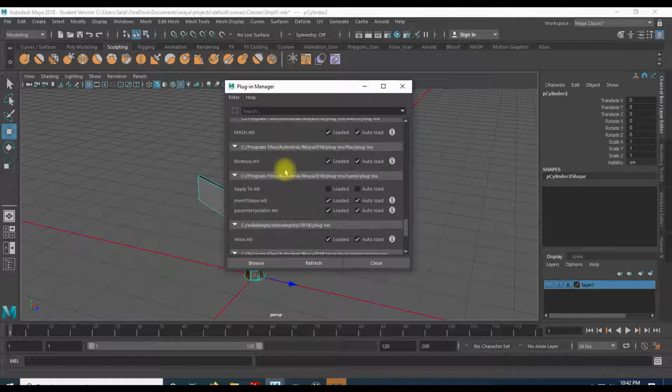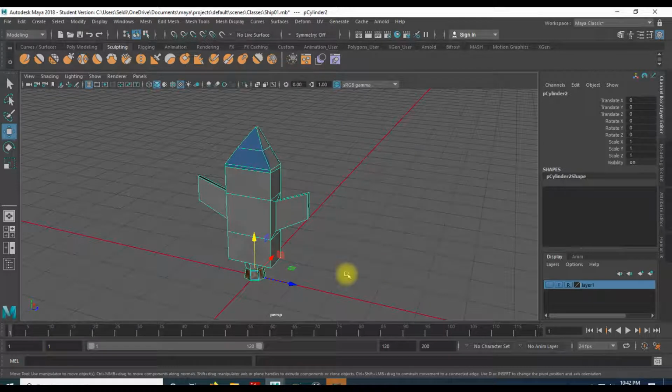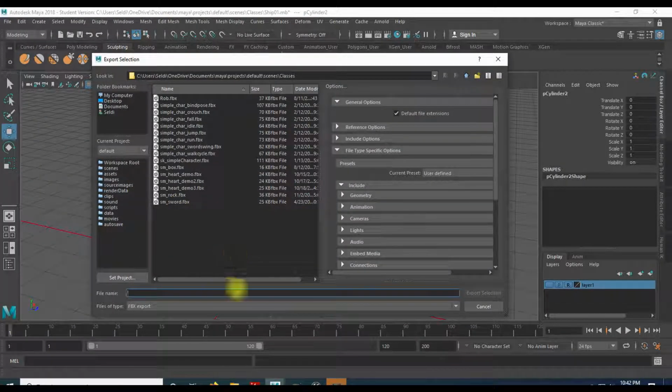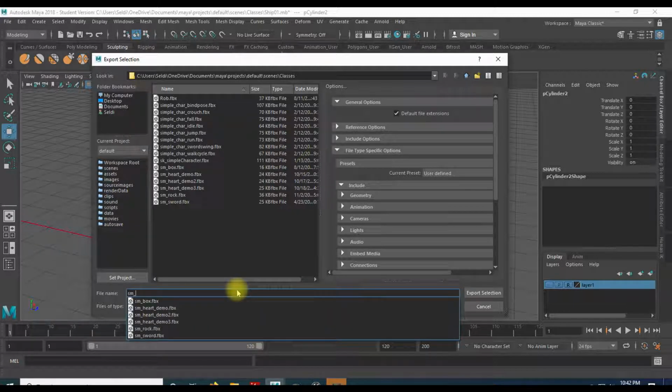Where are you at? And there you are. So here's the FBX. So it's fbxmaya.mll. And just make sure you have that checked for loaded and auto load. And you can hit Close. And then you can export. So File, Export Selection. And this is going to be SM_ship.